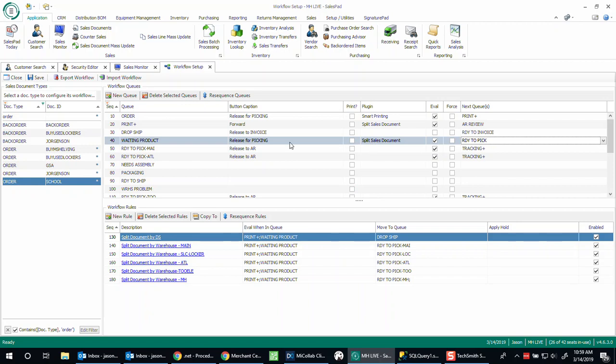So when it's in the waiting for product and the release for picking is pushed, the split cells pad plugin should fire. And when that fires, it should put all the items in the appropriate warehouses, so therefore it should never hit ready to pick. Now, school locker order looks like it's set up correctly, so it's working. It should work, theoretically. Technically, though, if someone opened up the split cells document window, it should pop up.